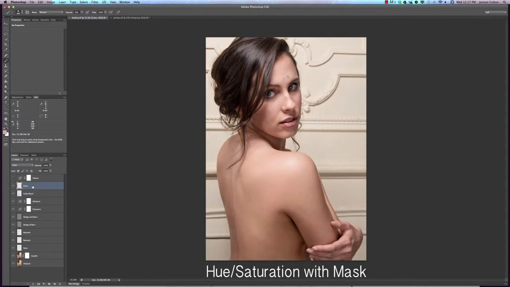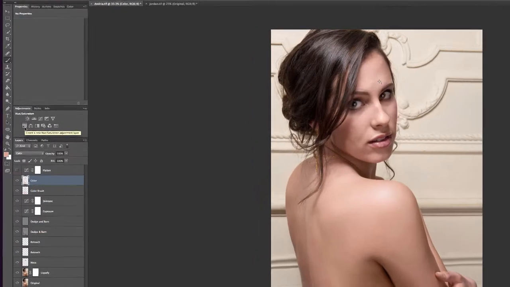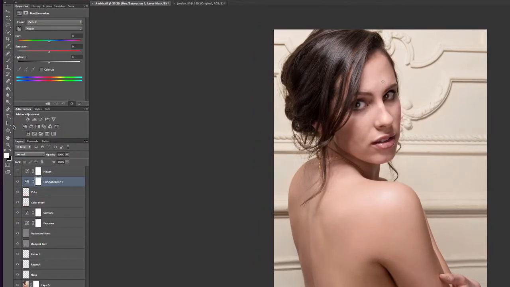The next tool I want to talk about is the Hue Saturation tool. In the Adjustments panel, click on Hue Saturation. Rather than saturating all of the colors, turn on the Targeted Adjustment tool and click in a region of the photo. This will select a single color range. In this case, because we're clicking on her lips, the reds. Clicking and dragging the mouse left and right will affect the saturation of that color range.